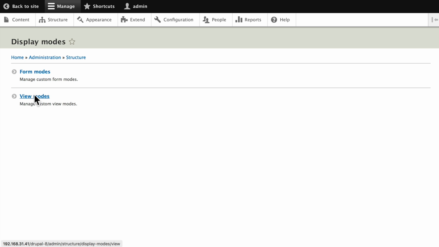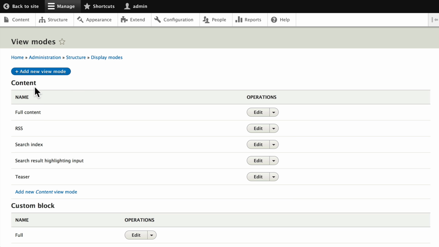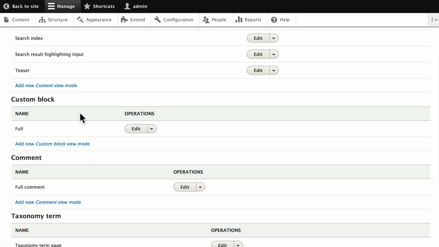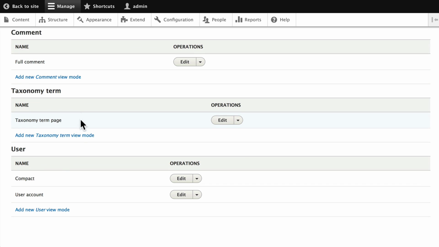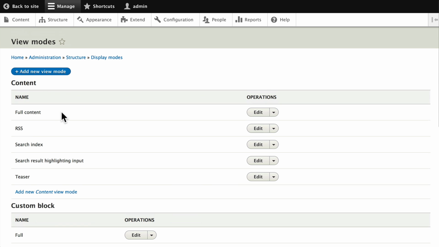Click on View Modes. And under the Content View Mode, you'll see Full Content, RSS, Search Index, Search Results, Teaser, and you can add another Content View Mode if you want. The key thing here is you're not limited to what Drupal gives you out of the box. As well, you have blocks, comments, taxonomy terms, and users, and you can add your own view modes to any of these. So that's an important thing to remember.